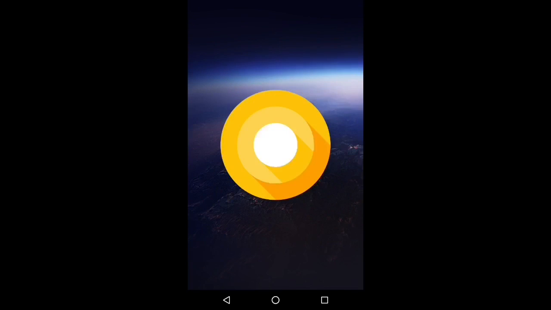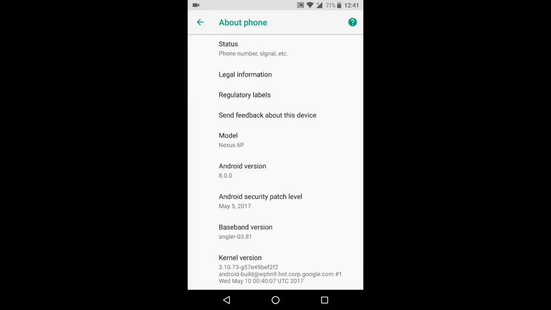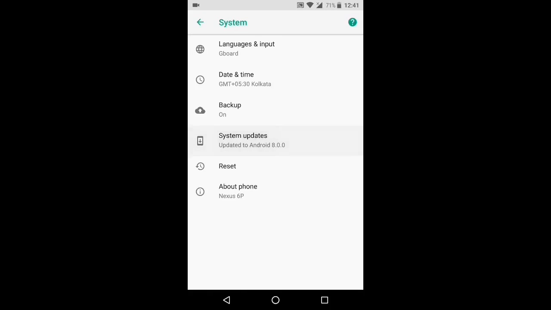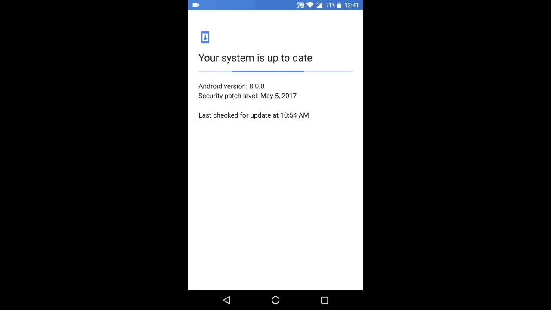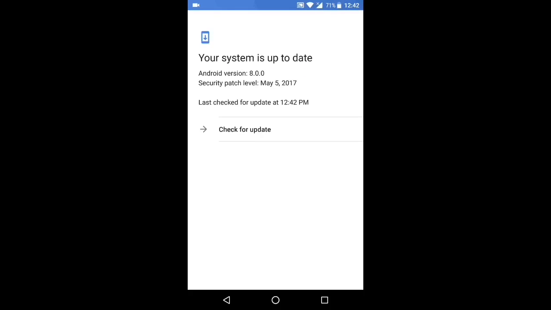Nexus 6P device is on Android O version. As you can see here in the settings, no software updates are available. So once we unenroll this device, we will get the software update here.